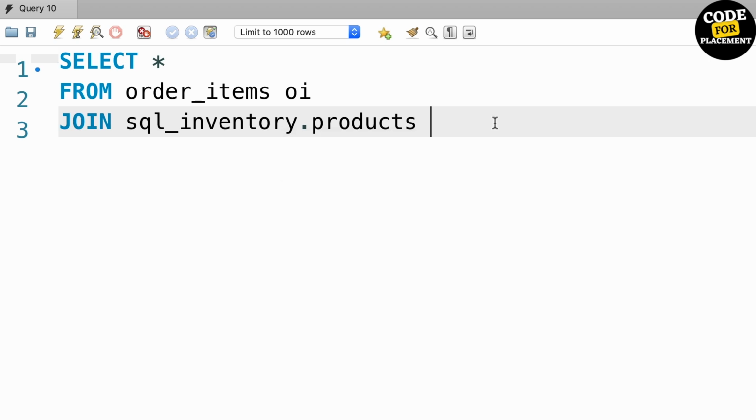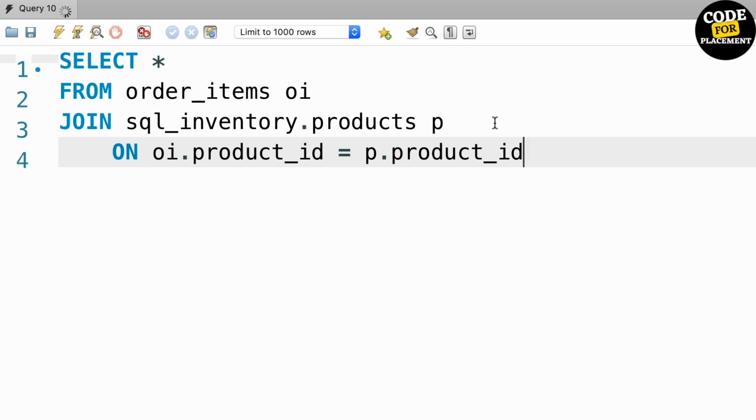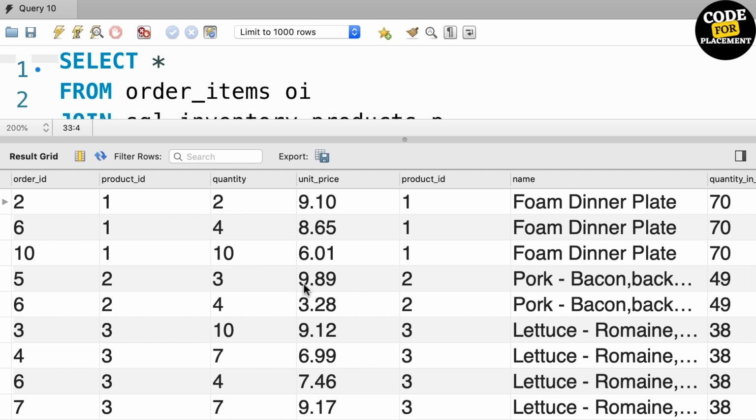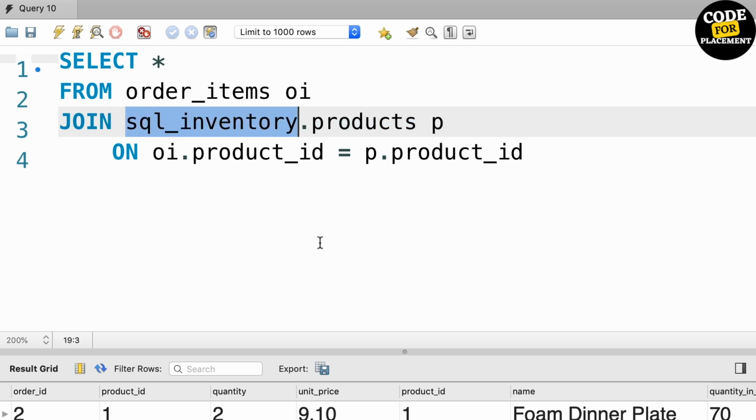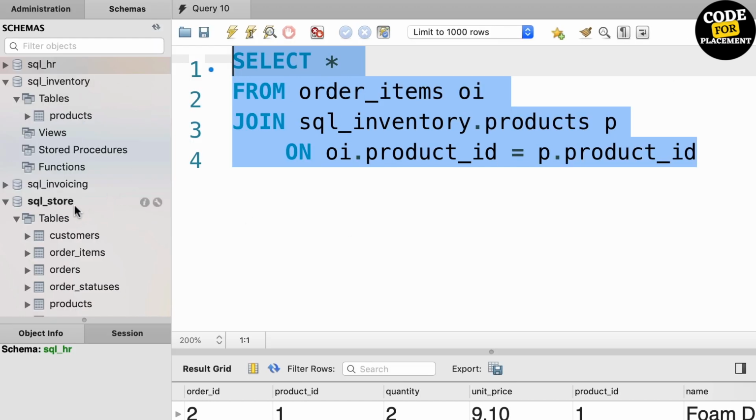Now once again we give the alias of P and type out the join condition of OI. Product ID is common between the product table and the order item, so that's how we have joined the tables successfully. Now let's run this query, and you can see the tables are available, because the current database is the one we are writing the query against. Take a look at the navigation panel, and you can see that the SQL store database is displayed in bold.